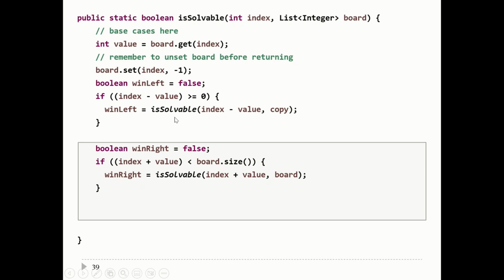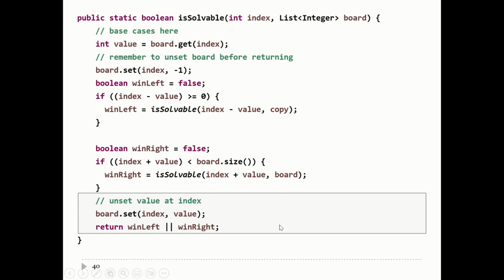So now I've solved the problem of going left and right. If either one of those is true, the board is solvable. So if either when left or when right is true, then the answer is true. If they're both false, the answer is false. Before you return, though, you have to remember to undo what you did. So I have to change the board at that index back to its original value. Otherwise, the caller gets a modified board, which they probably don't want.